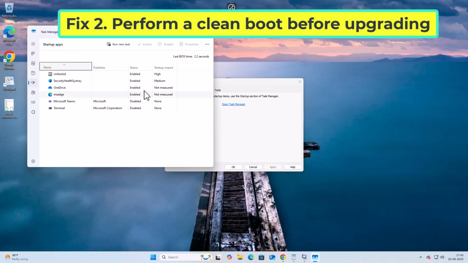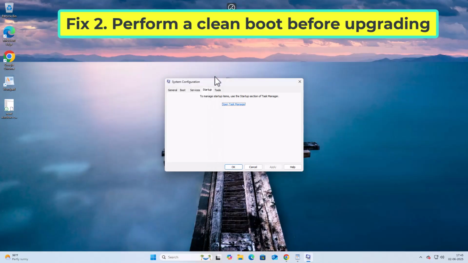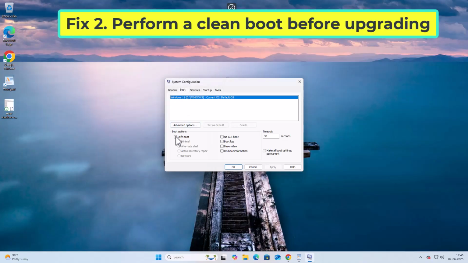Open the Task Manager, disable all startup items, and close the Task Manager. Go to the Boot tab and mark the Safe Boot option. Click OK on the System Configuration window and restart your computer. Try upgrading again.